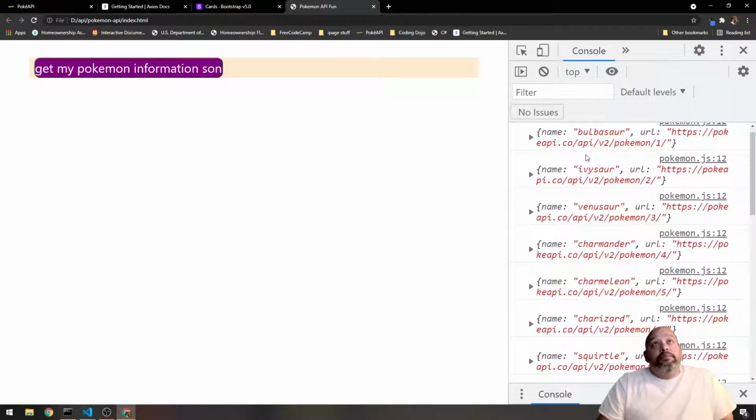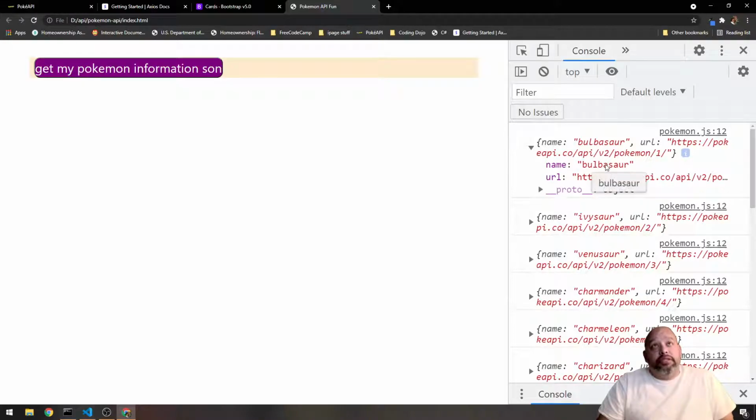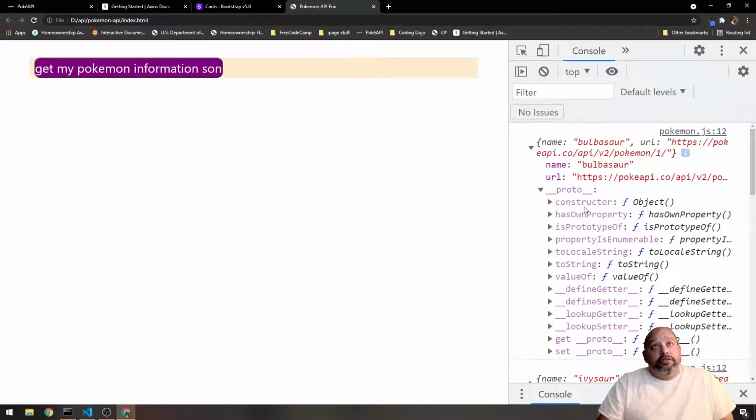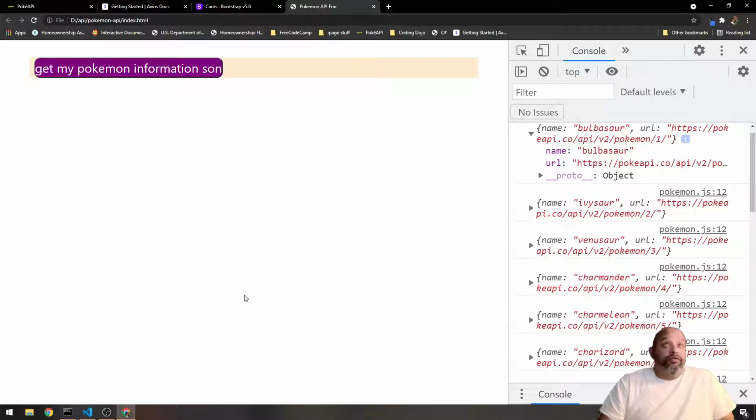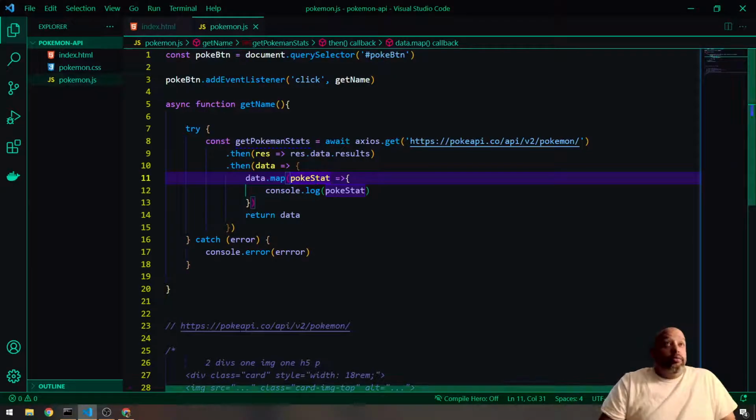So now it's bringing back individual objects, name. So inside here, it becomes an object. It has in the object the name, the URL, and then this proto stuff. All this other stuff goes along with it. I don't care. We don't really need all that stuff. So that's all I want right here.